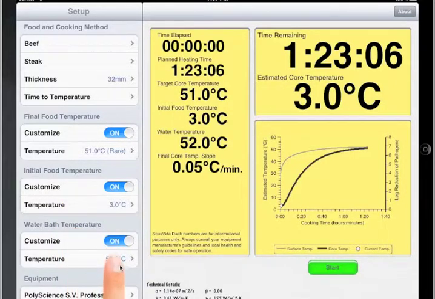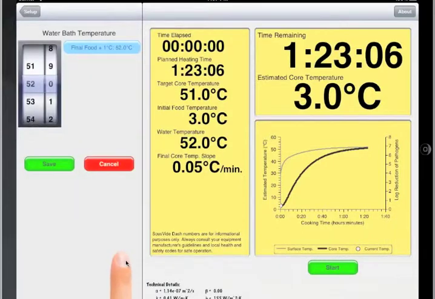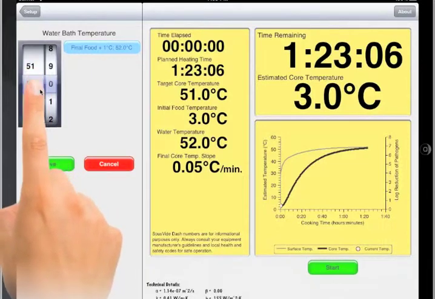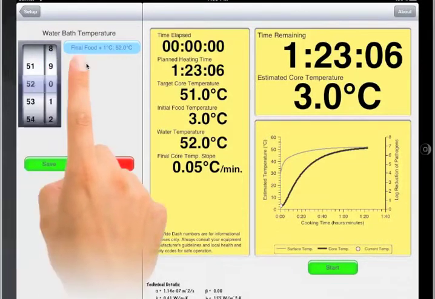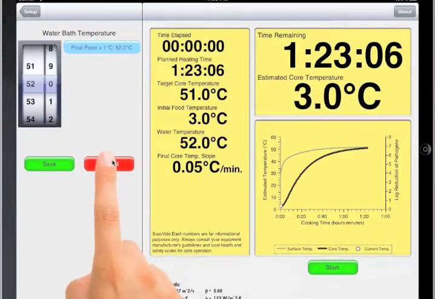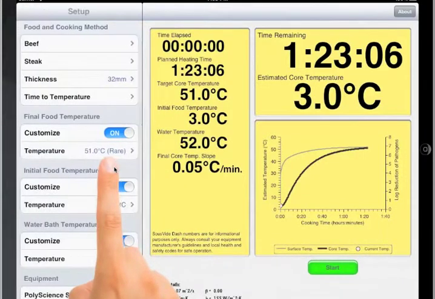There are also some safeguards here. So for example, if I am looking to cook to 51 degrees Celsius, that's as low as I'm able to set the water, and I have a nice shortcut button to bring the water back to 1 degree over.